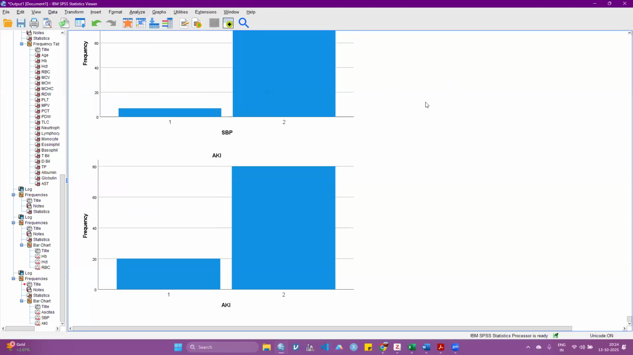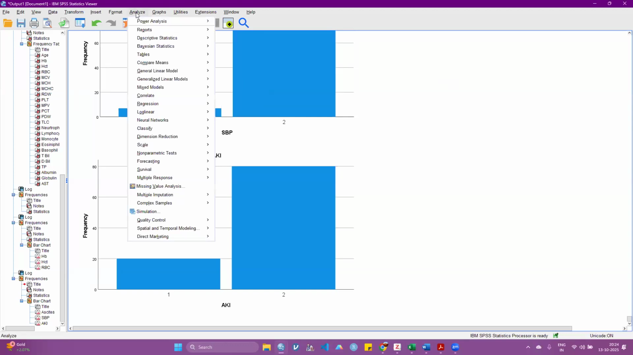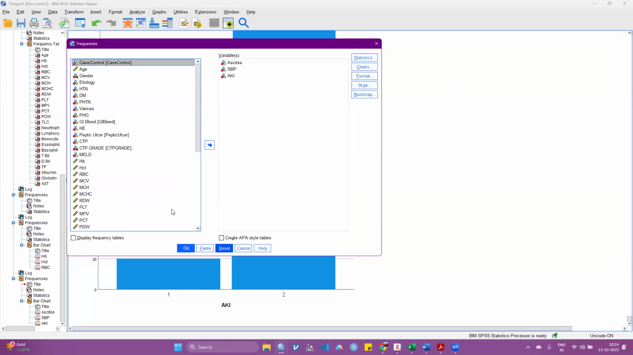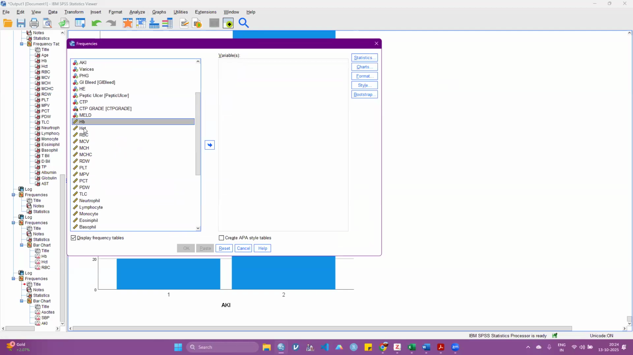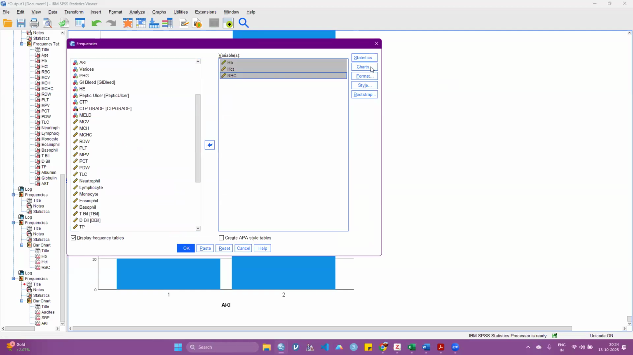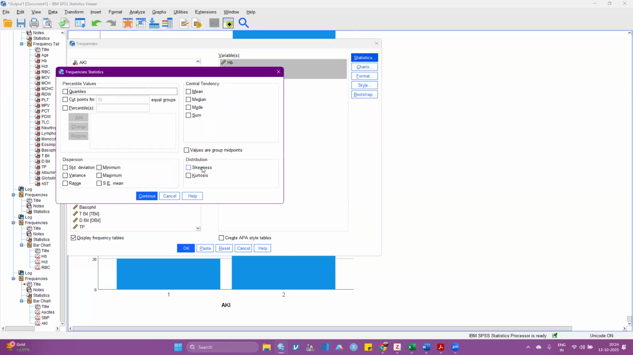So we have a couple of minutes, so I will show you data normality once. This is very, very important before starting the analysis part. Go to analyze, descriptive, and explore. Done. Let me give you one more thing. For descriptive frequency, let me take some numbers like hemoglobin, HCT, RBC. Click on statistics, click on skewness, click on kurtosis.